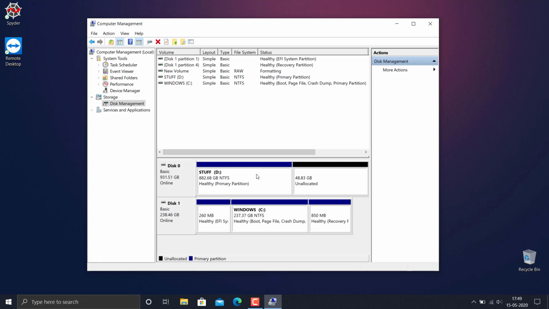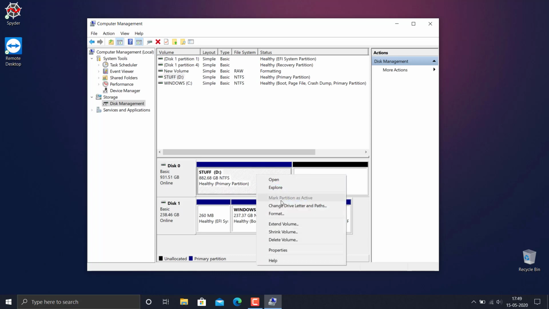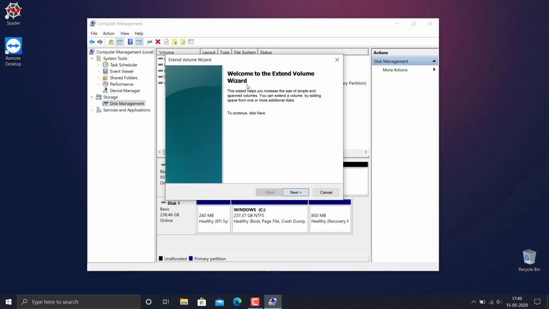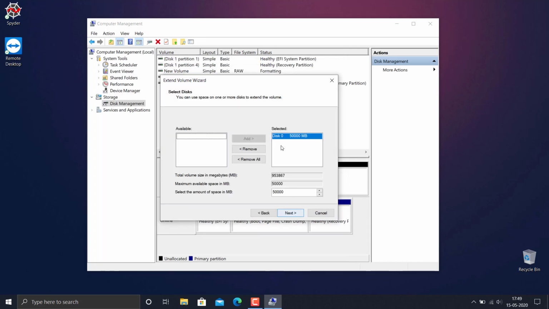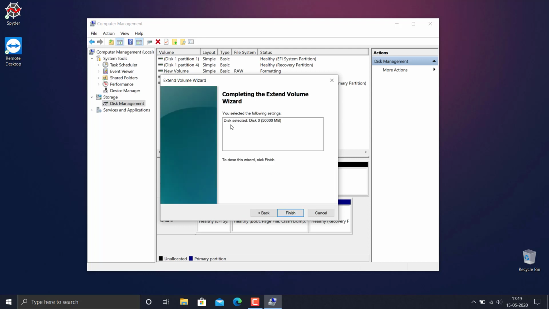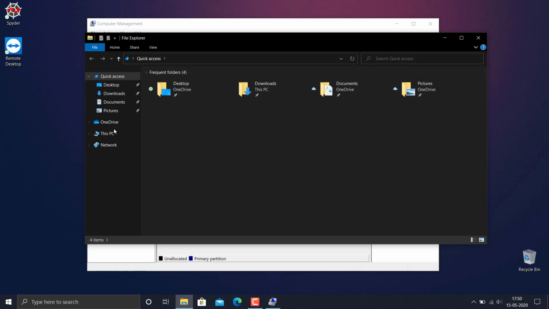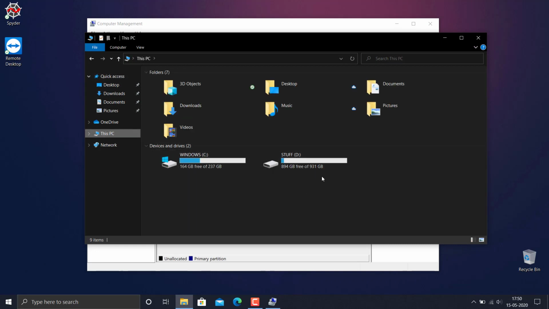And you can now right click on your stuff or whatever drive you want to extend, and you can just click on extend volume, and it'll open a new extend volume wizard where you can allocate some space to the extension. I'm gonna say 50,000 because that's how much I unallocated. Just finish, and now you can see that my drive has been restored. So now you can see that there's no new partition, and it's my stuff, and it has 931 GB.